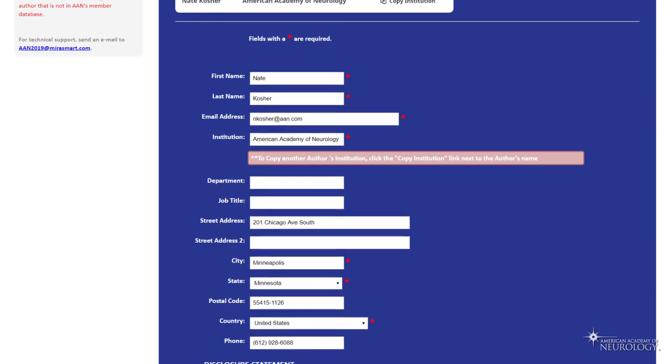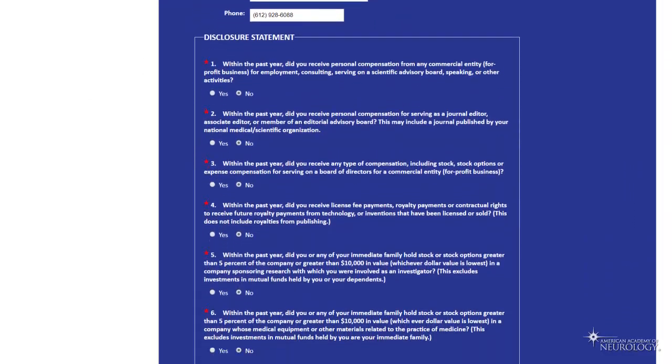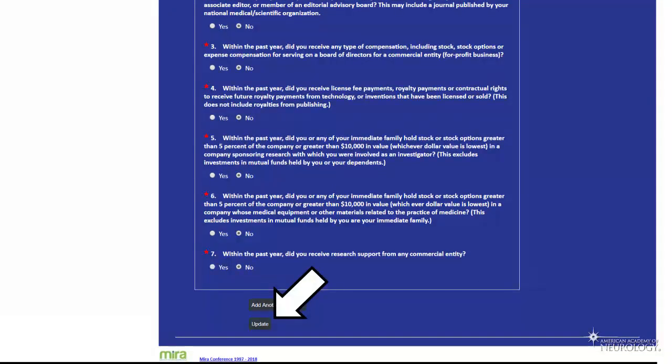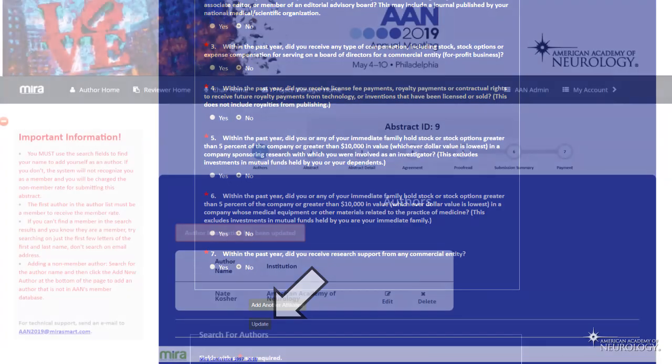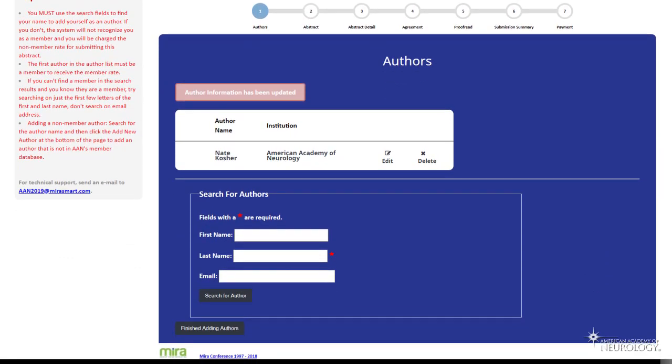The website does require you to enter disclosure information for each author, so please collect this information before beginning your submission. Select the Update button at the bottom of the page once you have reviewed the author's information. Repeat the author search step to add each corresponding author. When you are ready, select the Finished Adding Authors button at the bottom of the page.